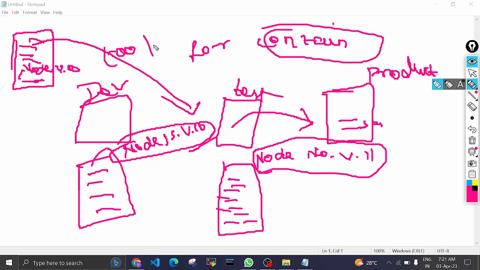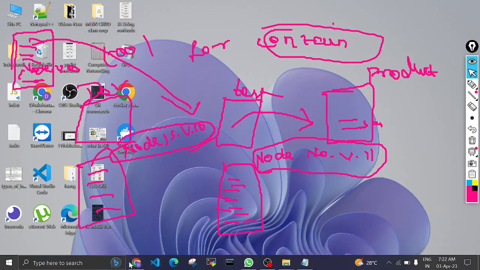So Docker is one of the tools to package our application. We have many technologies and many tools, and Docker is one of the most popular tools we use in the day-to-day world. Okay, so let's see what is Docker.